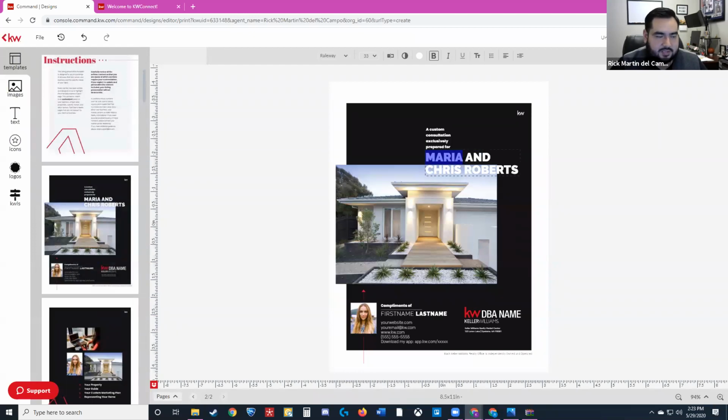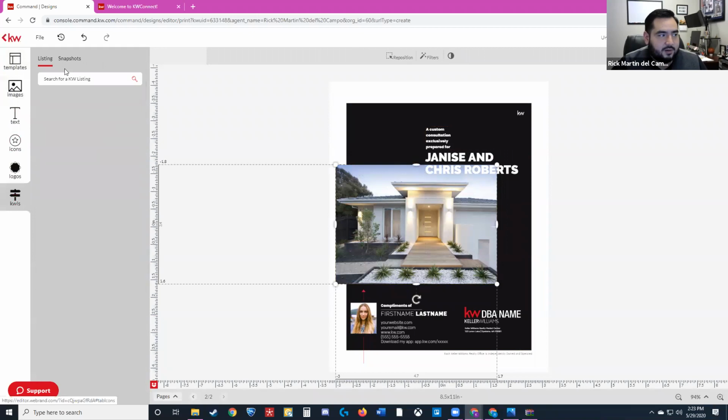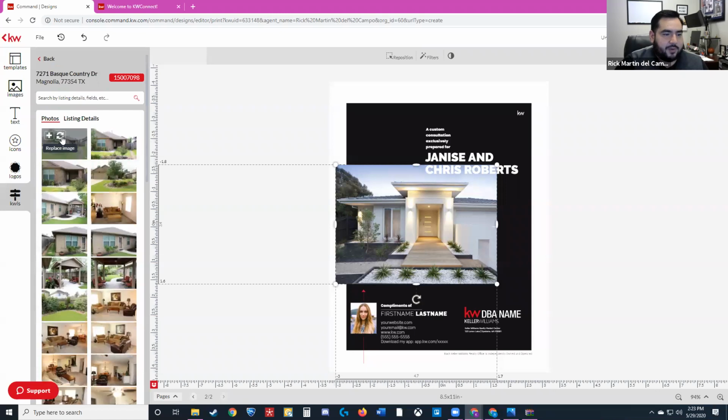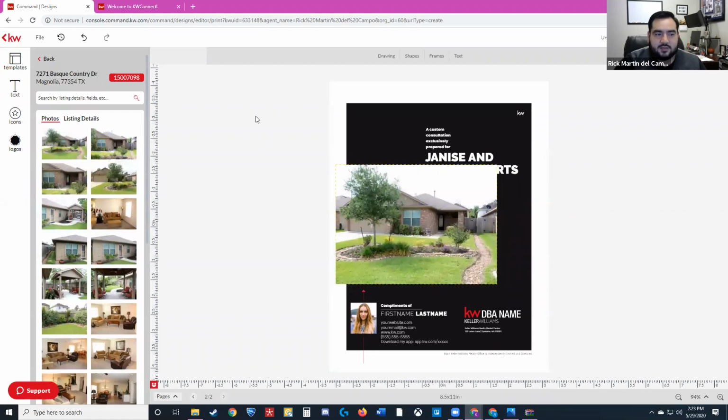So, instead of Maria, I learned that her name is Janice. I can edit all of the text. I can swap out my photo. I can swap out the name, last name, upload my logo into here, and the photos are exactly the same situation. I can look for the listing on MLS, select it, and I could just swap out that photo, and it's just as easy as everything else.